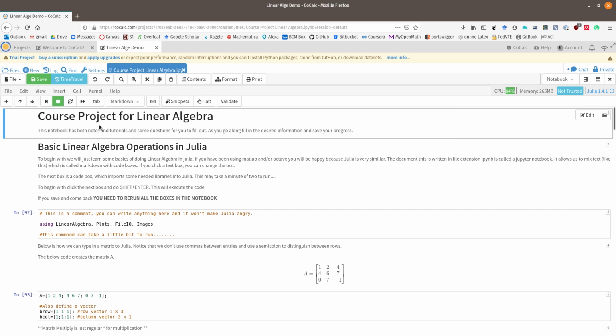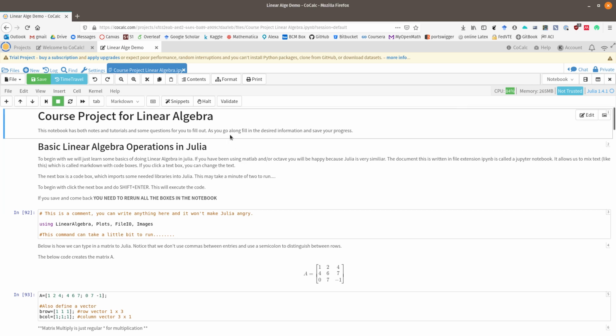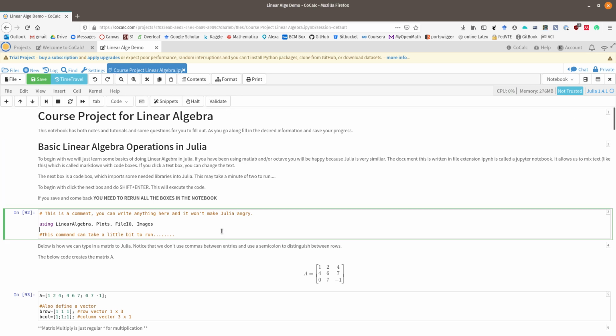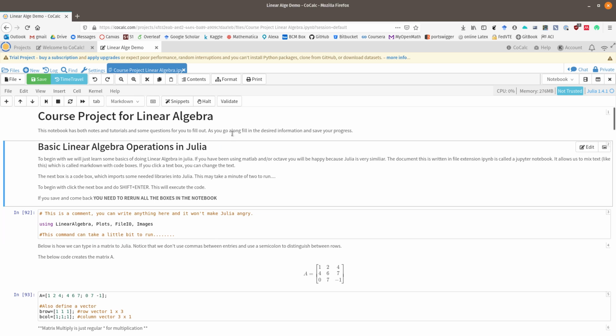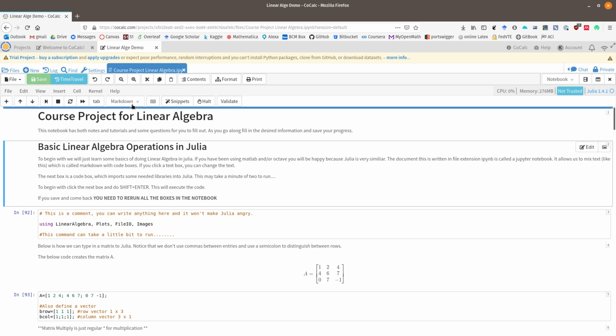This is what's called a Jupyter notebook, and you can see that it's organized into things called cells, so it's kind of like Excel or something. Each one of these is like a block that I'm clicking on, and they can either be code or markdown. Those are the only two that I ever use. Markdown is for writing stuff, so like I put in a title here, course project for linear algebra, notes and tutorials, and then some writing. This is also a markdown box.